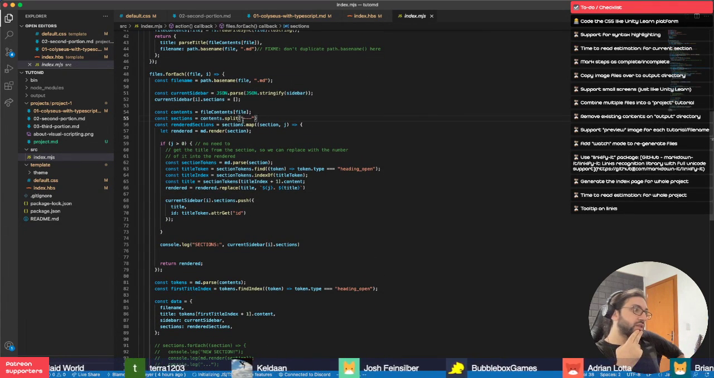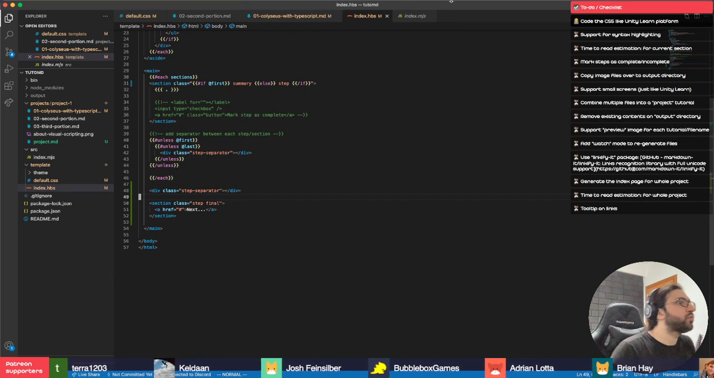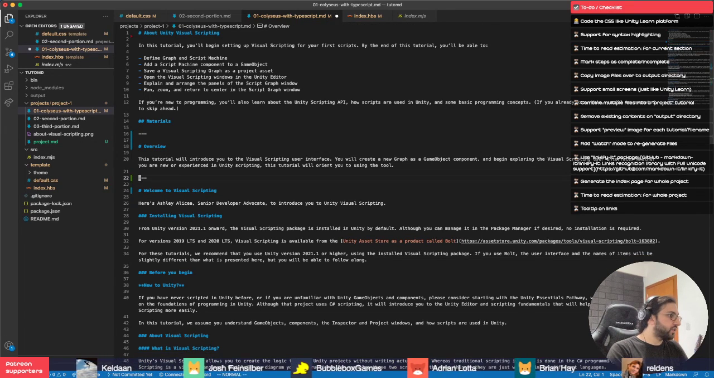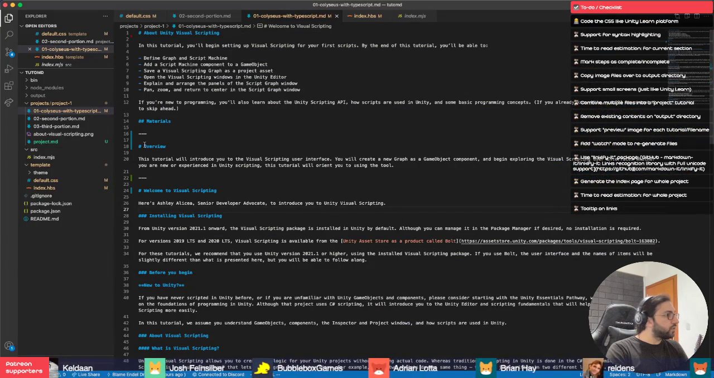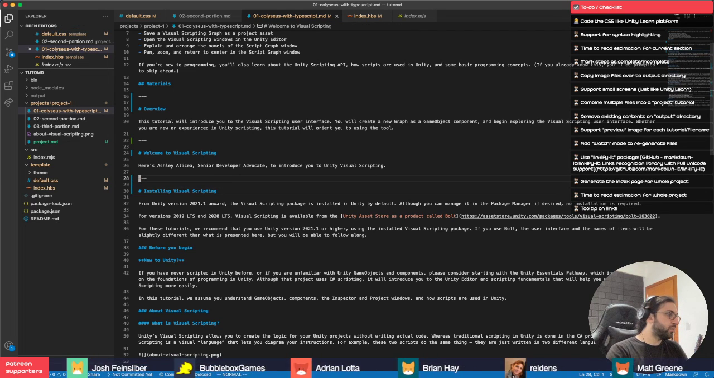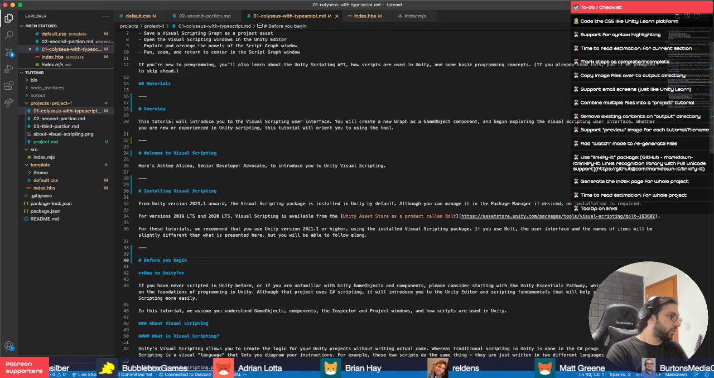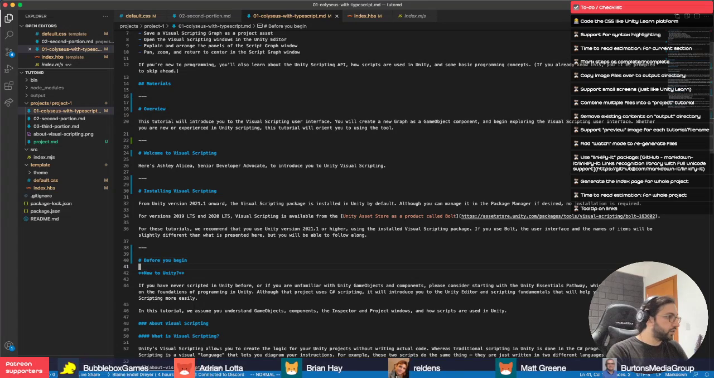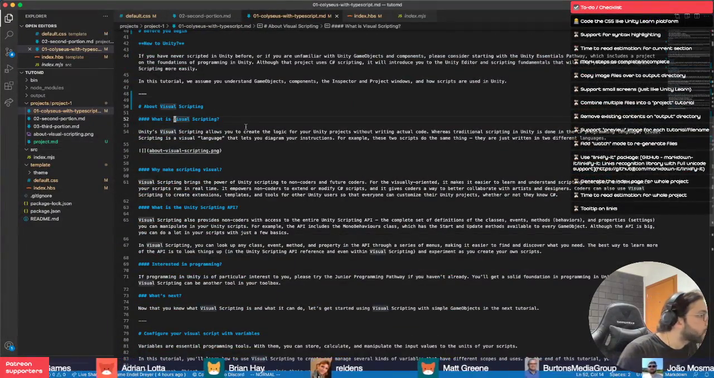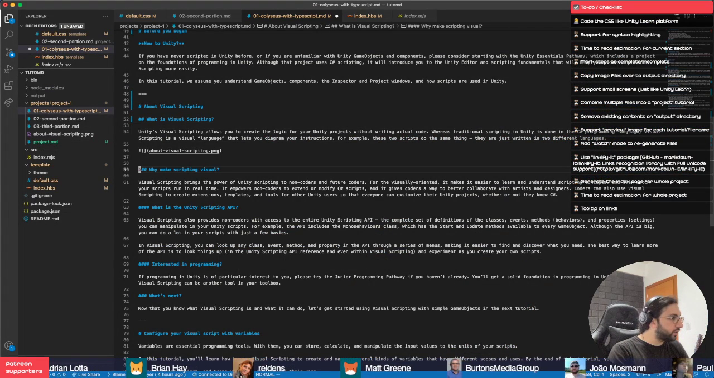Okay. Files, sections, render. Yep. I need to have a separator for each section. So there must be a separator for each section. And overview, welcome to Visual Scripting, installing Visual Scripting, another separator. What else? Before you begin? Another separator about Visual Scripting, another separator. Yeah, these titles could all be an H2 probably.